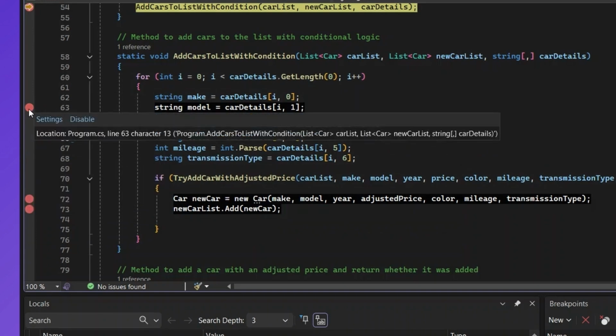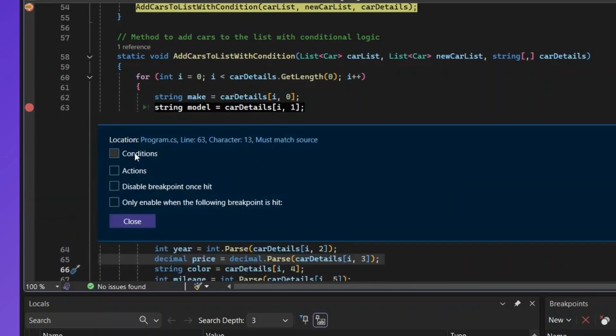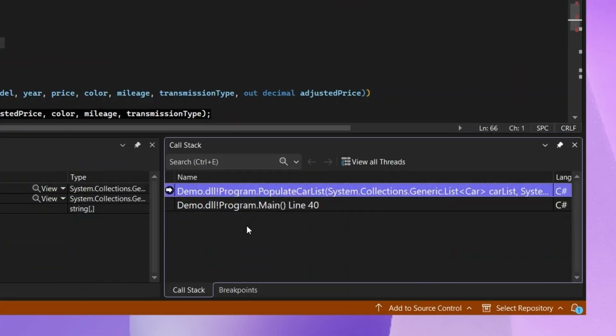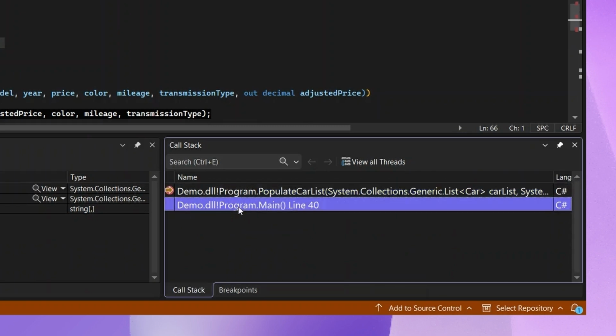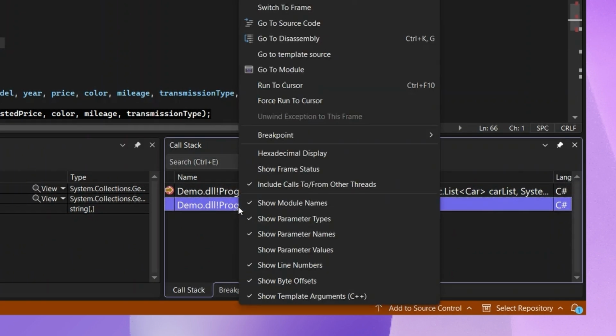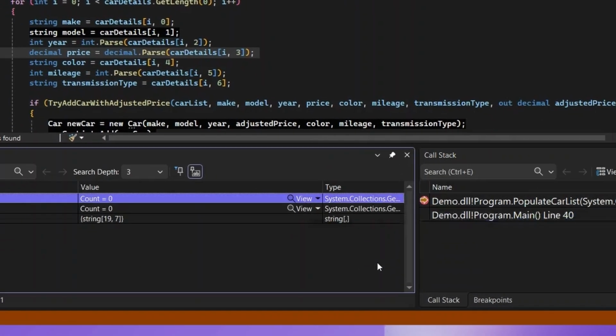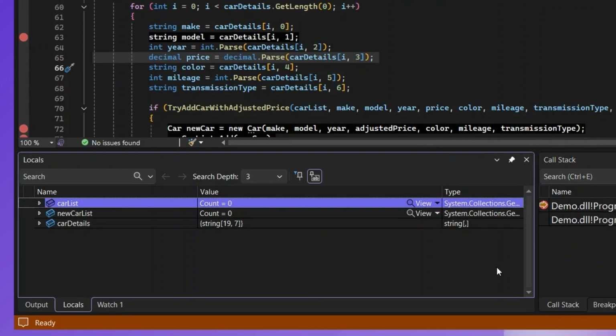Or you can hover over an existing breakpoint and click settings to add additional conditions or actions to it. For example, if you are investigating your call stack, you can also insert a breakpoint directly from the call stack on the line number shown in the call stack window using this breakpoint's right click context menu.